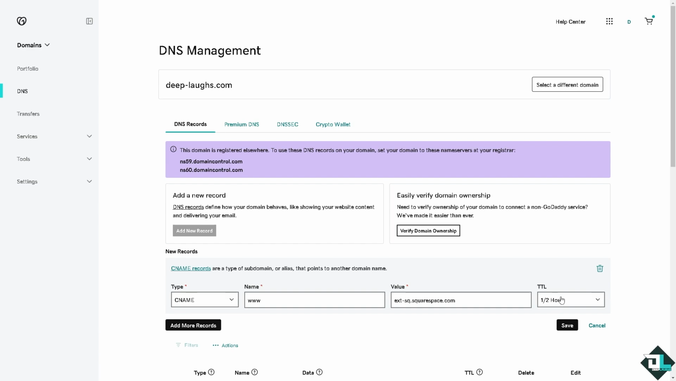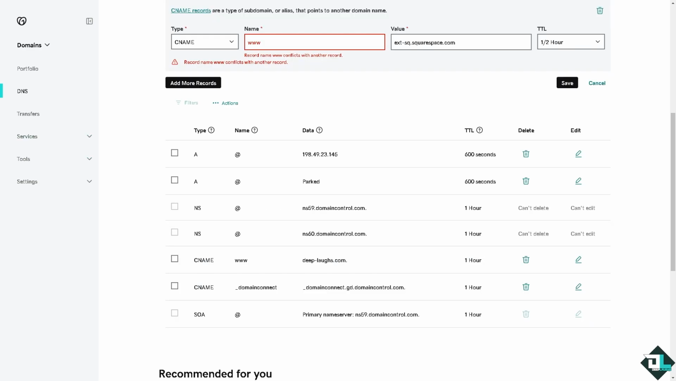All right, so here you can put it in. And then again, for TTL, you can leave it as it is. Half an hour, 1 hour, 12 hours, 1 day, 1 week, or custom. And from here, all I have to do is click Save. Just wait for it. Similarly to the TXT record earlier, you will have to wait for it.